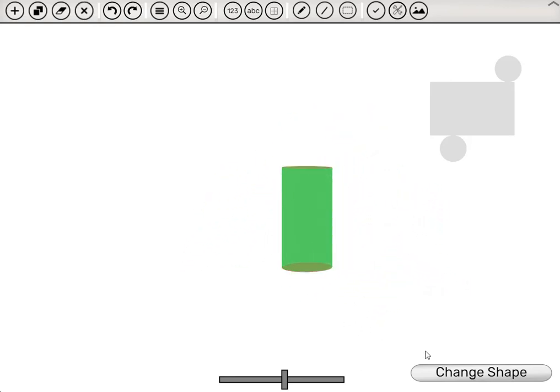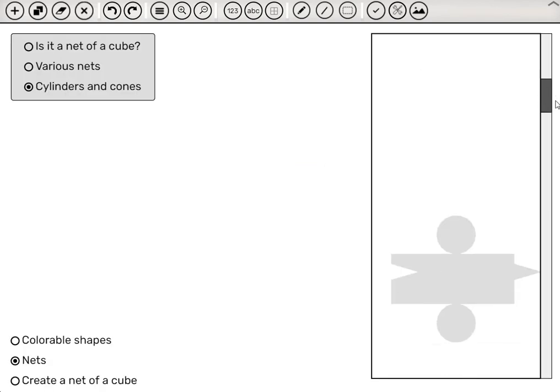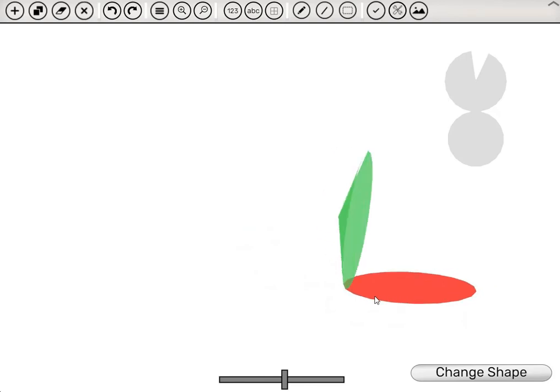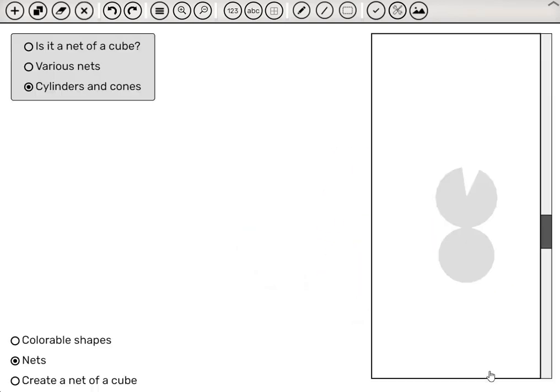Let's change the shape. Click it, and now choose a cone. These are all more interesting nets of a cylinder. Now let's see the cone. And here is the cone. Let's click it, and it folds. Now let's click Change Shape.